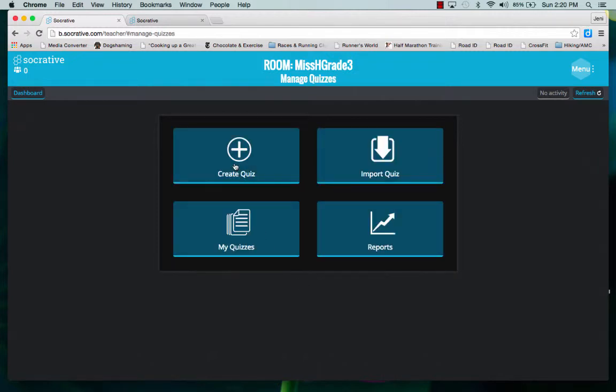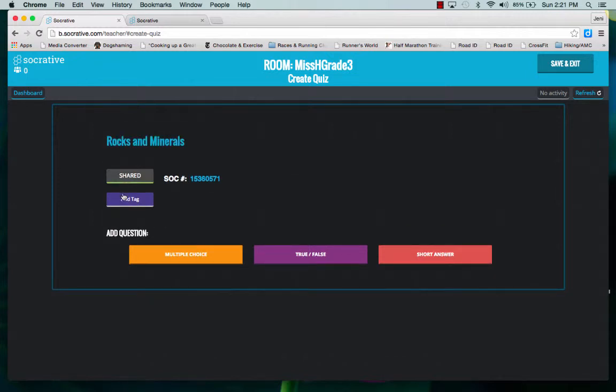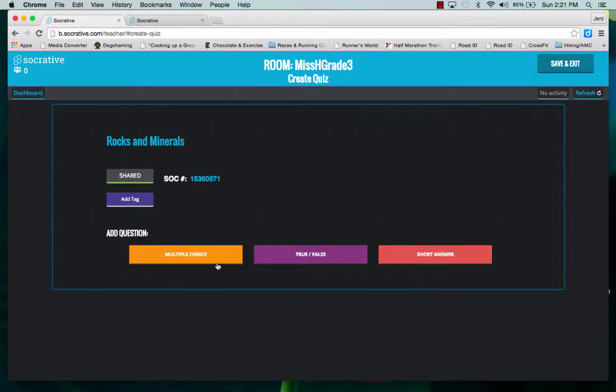The last thing is creating your own quiz. For example, if you are teaching a lesson on rocks and minerals, you might want to create your own quiz. And notice that they're assigning an ID so that I can add that to that shared document with all of the shared quizzes. I can also add a tag if I want, and this allows me to add Common Core standards to this test.